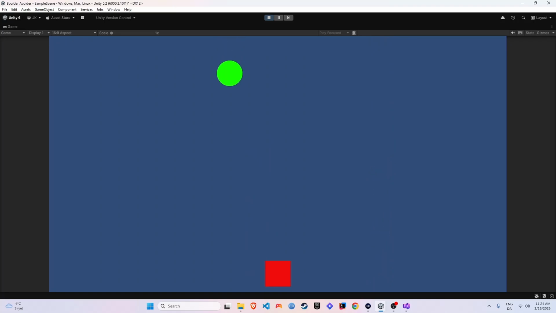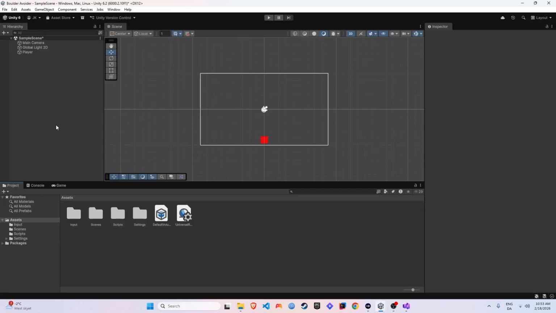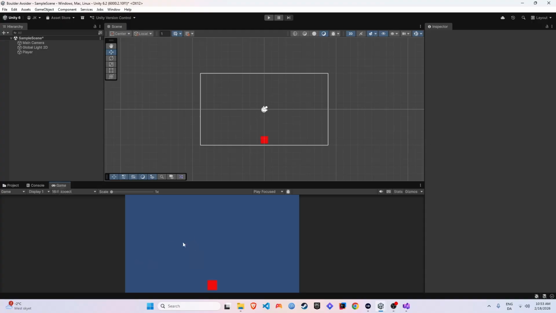In this video, we will be adding a falling boulder which respawns at a random X position at the top of the screen. So the first thing we want to do is add our boulder to the scene. I'll just switch this tab so I can see the game view simultaneously with my scene view.